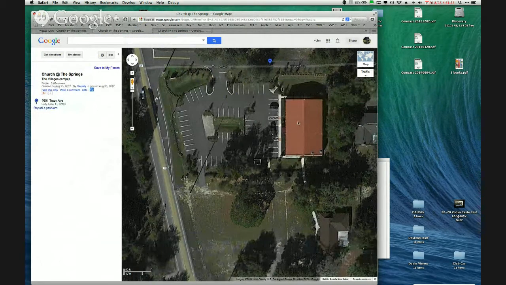The other reason that perked my interest, besides the fact it was nice, was that they are Mac savvy. They actually have 2 iMacs in here, and they were using iPads during the sermon and stuff like that. And it was really cool.